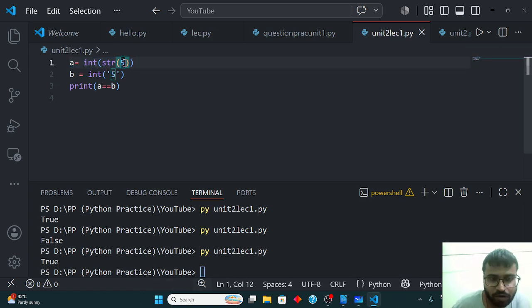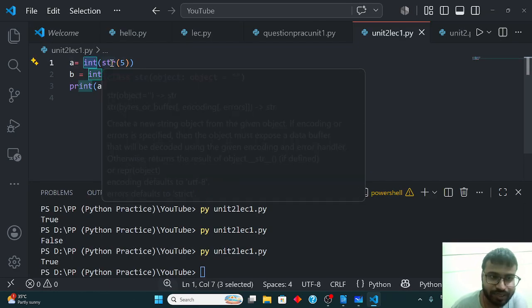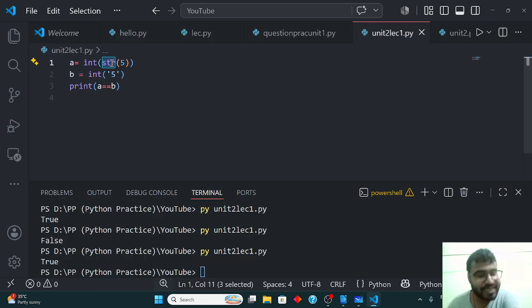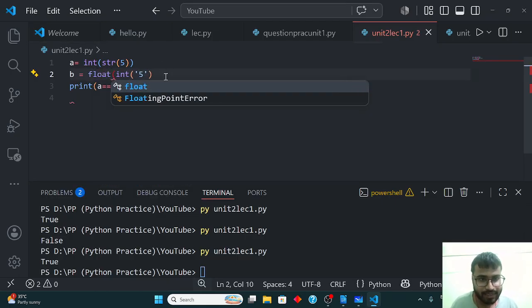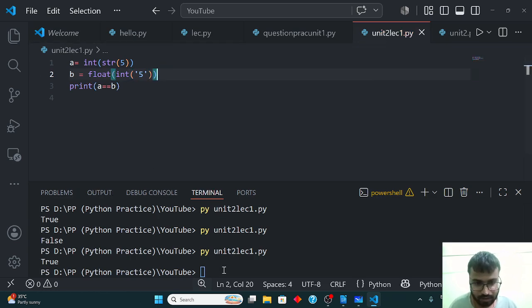So what happens? First of all, the data type of 5 was integer. Then I converted it into string. Then I again converted it into integer. This is called explicit type conversion. Now talking about B, the default data type that I had assigned to B was string, and then I type converted it to integer. So now both of them are the same. Let me experiment the same with float. Yes, float is also true.